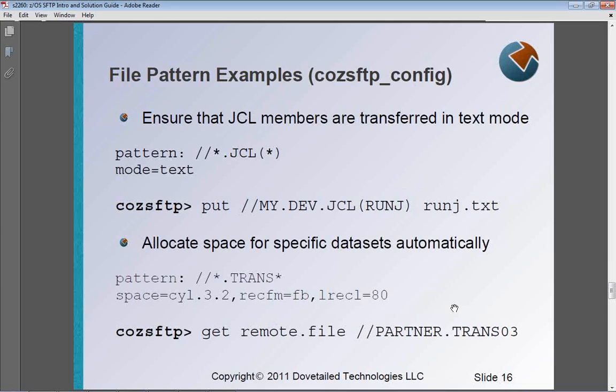So when we do a get using our cozy SFTP client, we do a get on a remote file, and when we get that file, we specify that we want to put it in the data set //partner.trans03. That pattern is going to fire, and we will automatically allocate space if the data set doesn't already exist, and put the file in that data set.